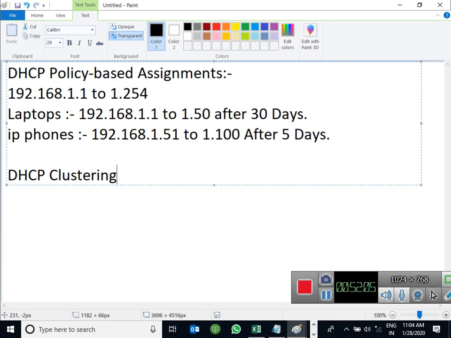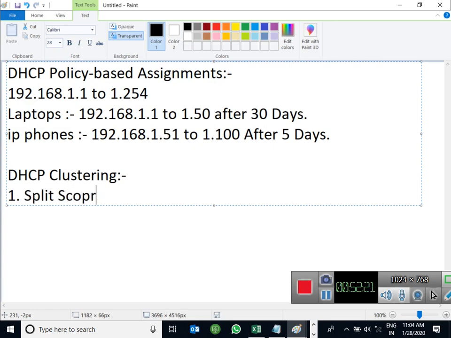Okay. Understood. Now we have DHCP clustering also. So we have two types of clustering. I already told you clustering provides high availability and load balancing. So we have two types of clustering in DHCP. Number one is split scopes. Now what is the meaning of split scopes? Split scope means I split the scope across two DHCP servers.